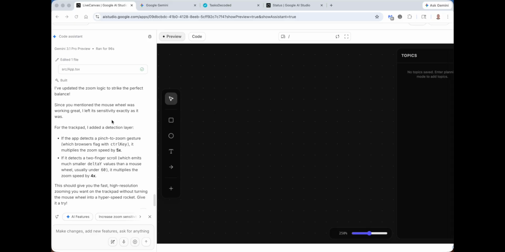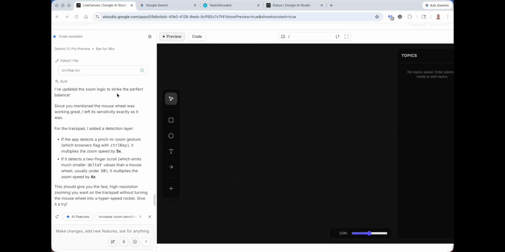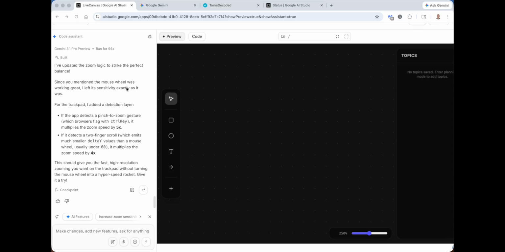Okay, it looks like Google AI Studio finished responding to the trackpad complaint. It said, since you mentioned the mouse wheel was working great, I left its sensitivity exactly as was. For the trackpad, if it detects 2-finger scroll, which emits much smaller delta values than a mouse wheel, it multiplies the zoom speed by 4 times. Okay, I'm not sure how that's going to work, but I guess we'll find out. This should give you the fast, high-resolution zooming you want.